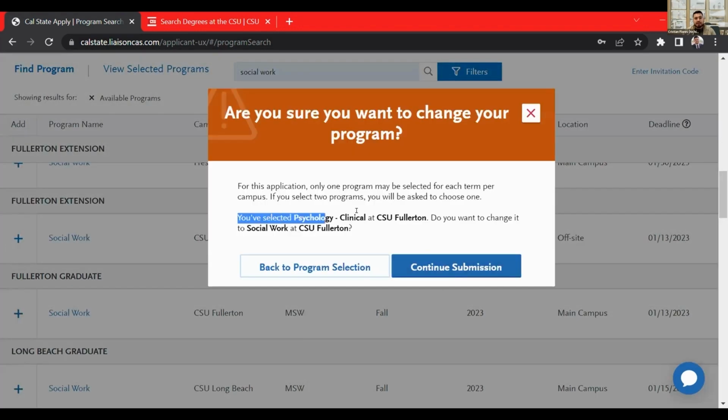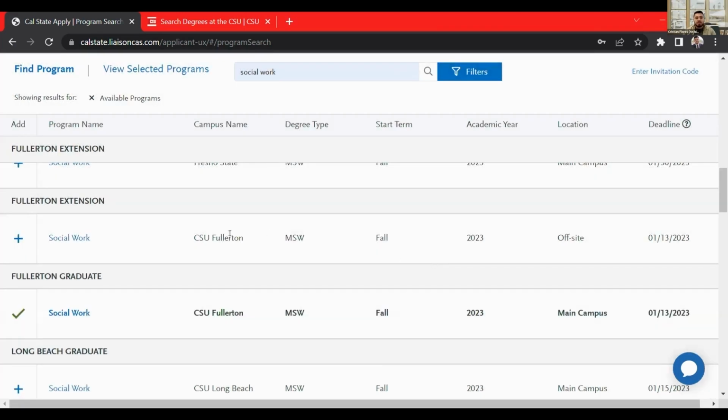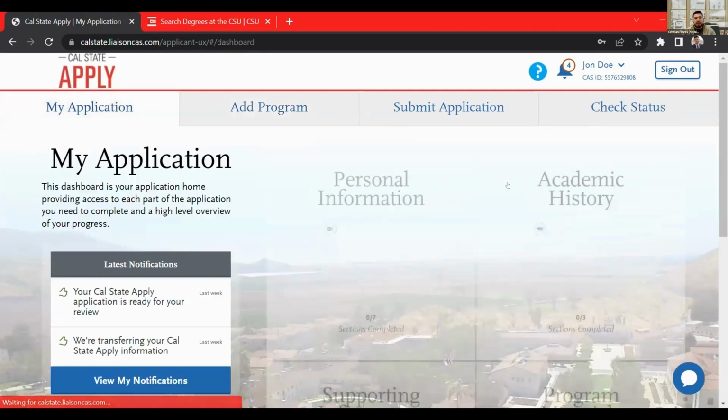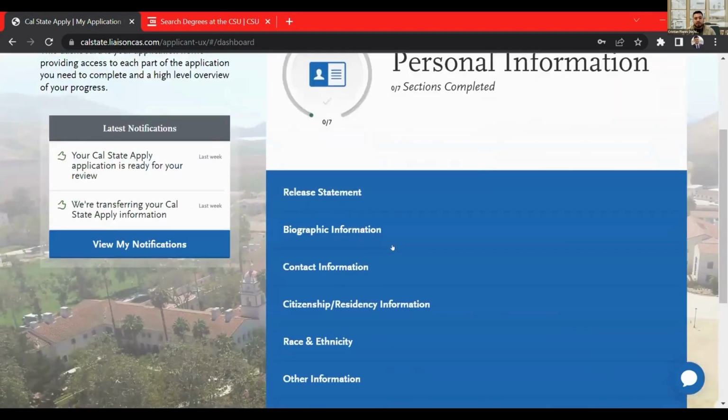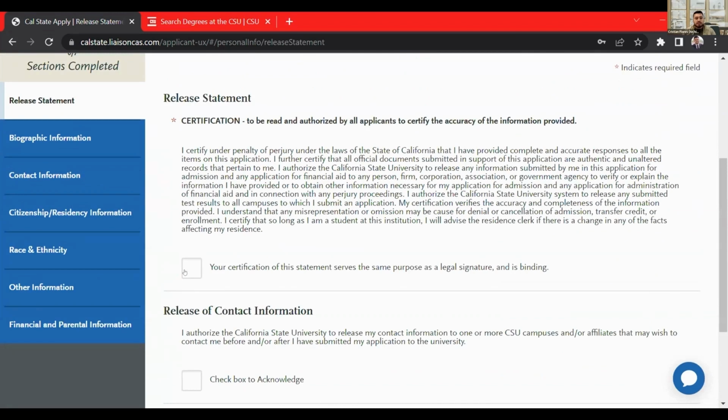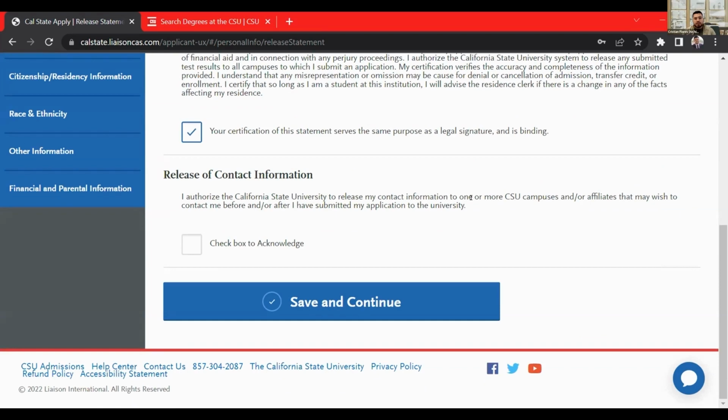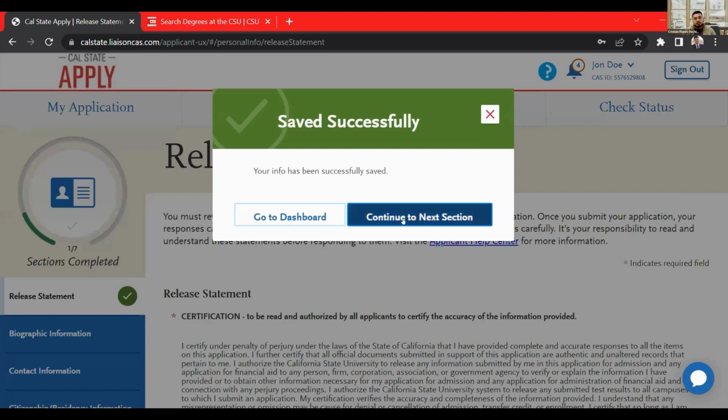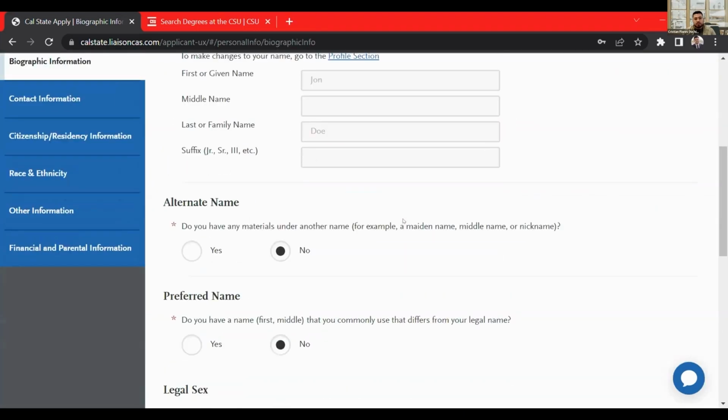I had selected another application prior, so that's what's giving me this error message. It's asking if I want to select a new application. I'm going to click yes and continue submission. Once I've selected that, I'm going to go to my application again, go to personal information, and click on the release statement. The release statement is basically you giving the CSU permission, saying that everything is going to be correct and accurate, and that you authorize the CSU to collect your information as they see fit. Sign that at your discretion.